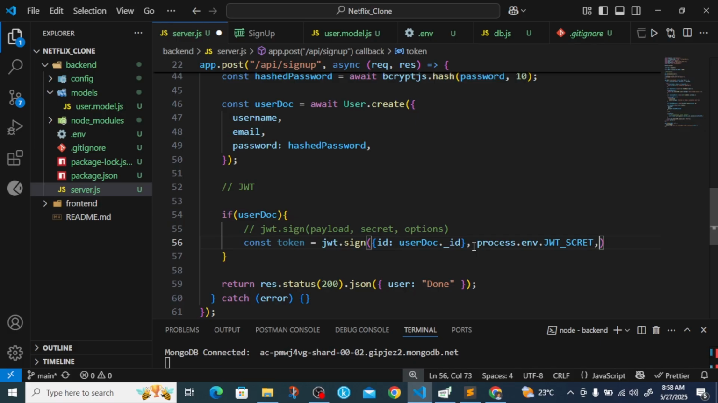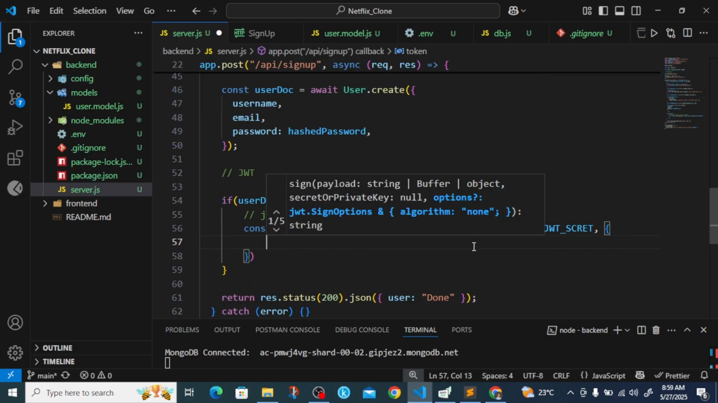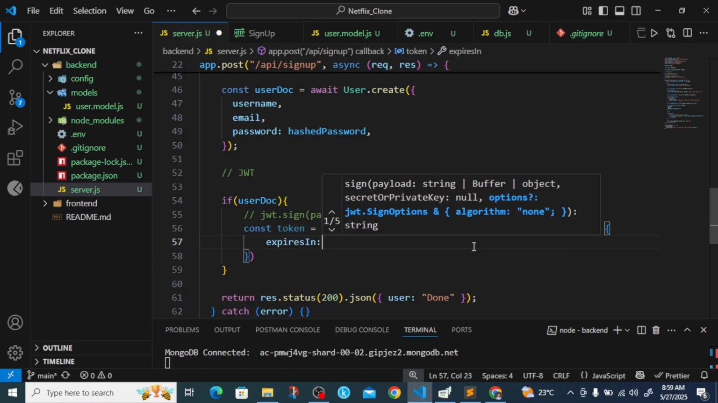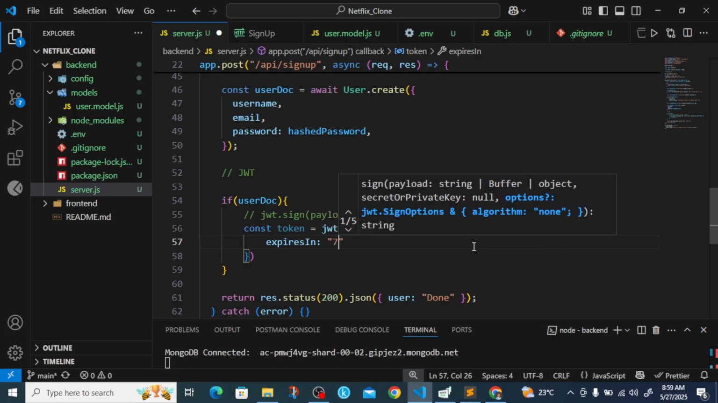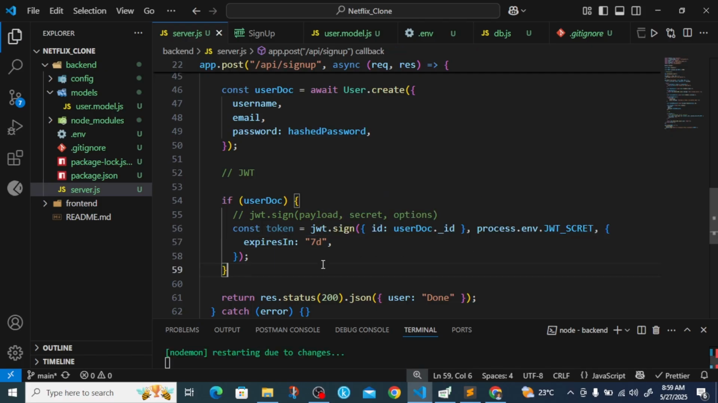And then the final parameter, which is optional, is the options. Now for the options, we are going to give this an expiresIn parameter, and this cookie should expire in 7 days, just like this. Ctrl S.